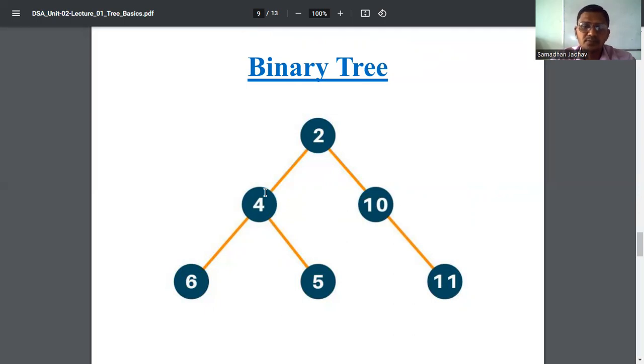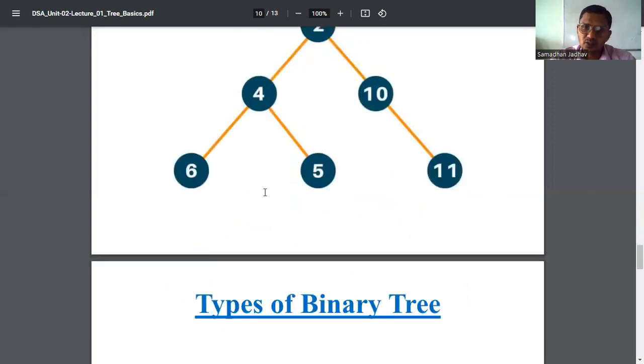Like you can see in the example, node 2, which is a root node, have 2 children, 4 and 10. Now 4 also have 2 children, 6 and 5, and 10 has a single child, that is 11. Now 6, 5 and 11 have 0 children, right? So this is a binary tree. Okay. So binary tree is a type of tree where each node can have 0, 1 or maximum 2 children, right? So now we have some types of binary trees also.